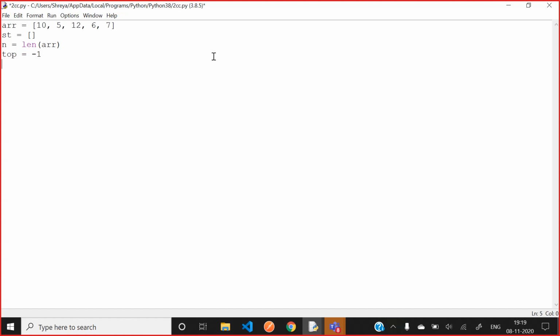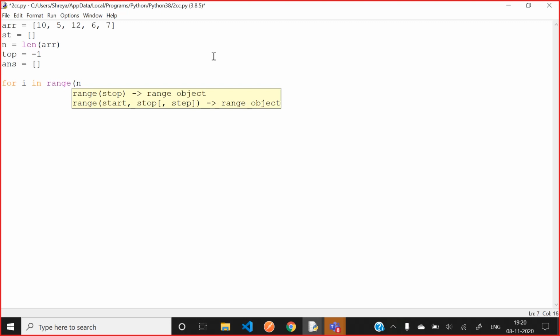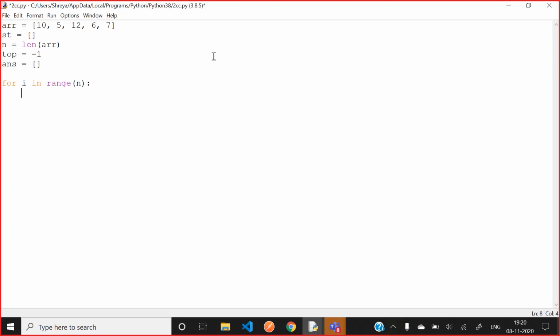Now my top pointer, as I said earlier, it will be -1, and then I need to store the answer somewhere, whatever I need to print. So I will be storing it in this answer list. So let us run a loop in the initial array. Now the first condition that I need to check is if my stack is empty or not. So if my stack is empty, what I need to do, I need to print -1. So I will append this -1 into my answer array.